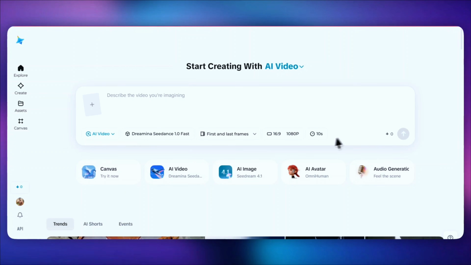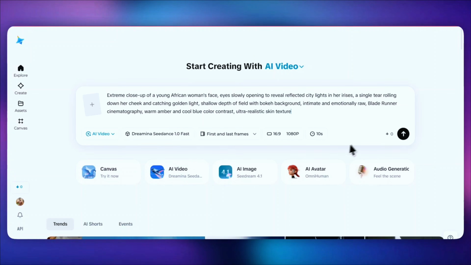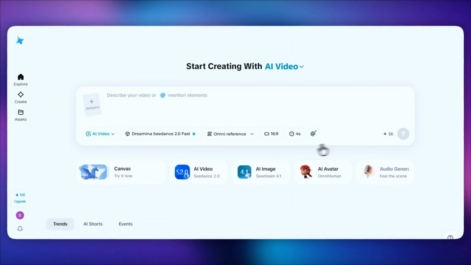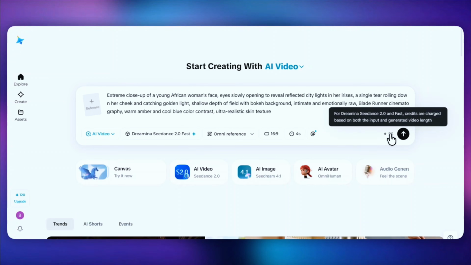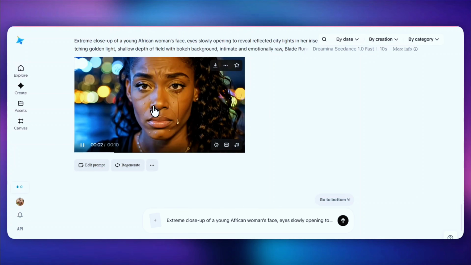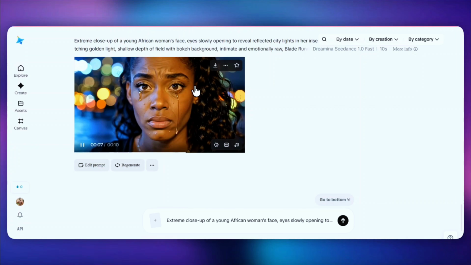To demonstrate, I'll input a detailed prompt for a hyper-realistic close-up and hit generate. As the video processes, notice my credit balance untouched. On a restricted account, running this same prompt would heavily drain your balance. Let's wait a moment for the final output. The result is an incredibly moving, cinematic clip of a woman crying, showcasing remarkable realism.